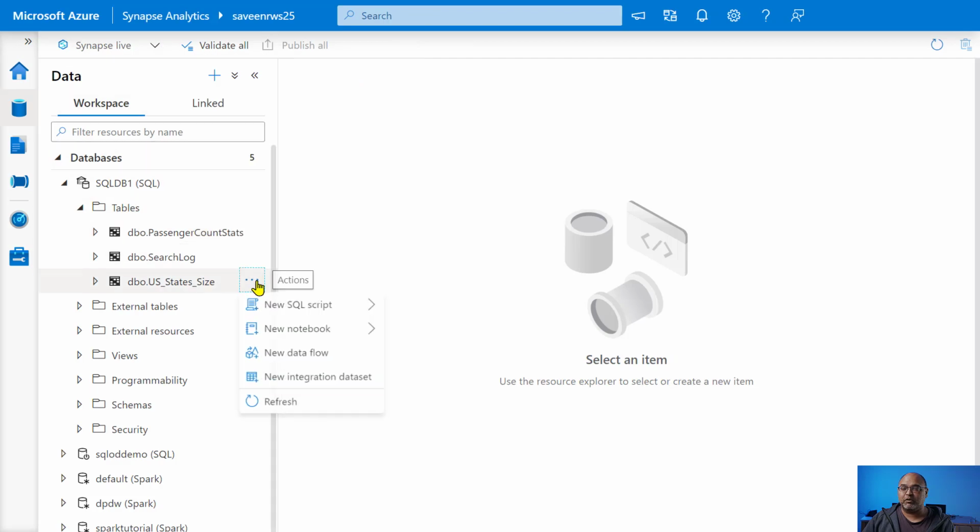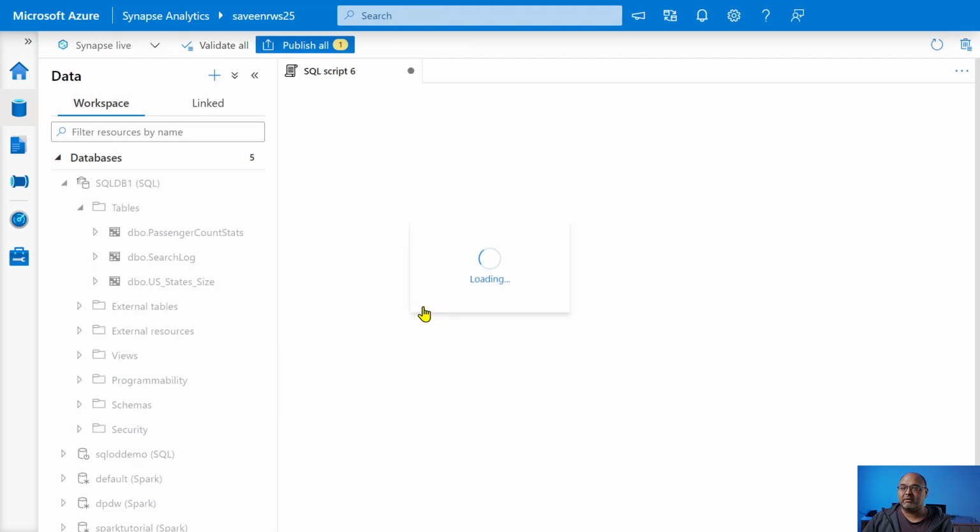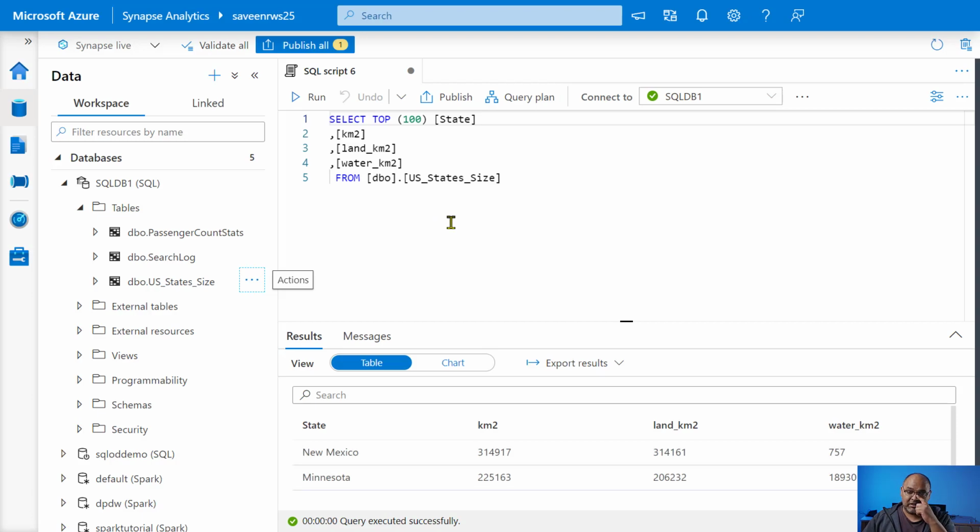Now what I have is a table with 4 columns. And let me select all the rows there. Now it contains the state name, the total area. This is KM2 means kilometers squared. The area just by land and the area just by water. So those are the 4 columns.